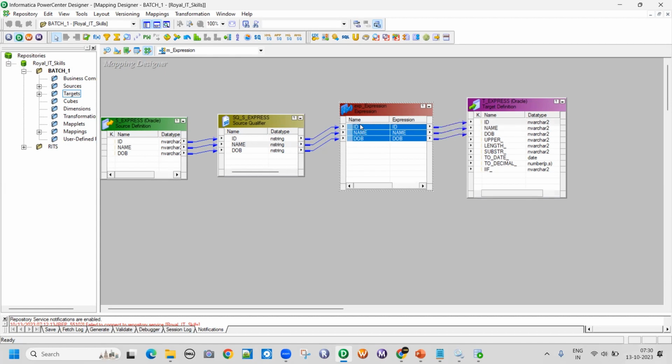Since I know ID, name, date of birth are in the same sequence, I selected all at a time and dragged and dropped on the first one. Okay. If you selected all, but drag and drop you did from date of birth, it will go like this. ID is mapped to date of birth, name is mapped to upper length, and date of birth is mapped to length. So this is incorrect, right? So we have to check all these things. If you want, you can do one by one also. ID to ID, name to name, date of birth to date of birth. Like this also you can do.